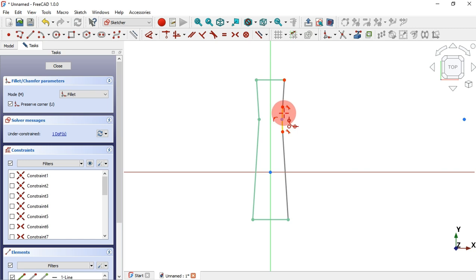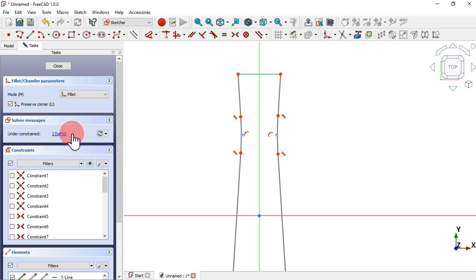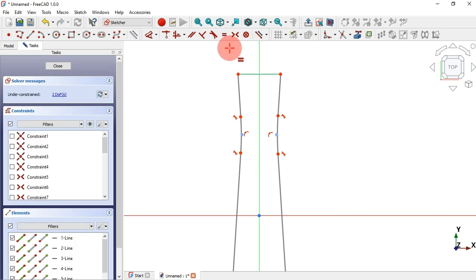Okay, next we click in this line and in this line here, and now we have this fillet, as you can see, and also 1 degree of freedom. Click here on this line and also in this line. Okay, now we have 2 degrees of freedom. Next, select equal constraint, and what to do with this command is to set these 2 fillets equal. So click here and click here, and we have 1 degree of freedom, as you can see.